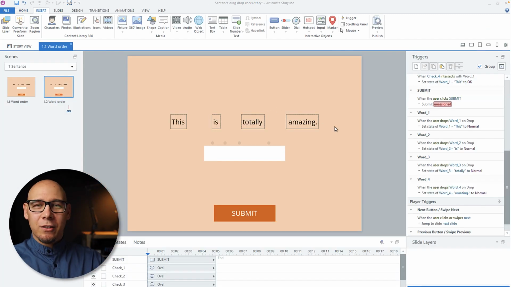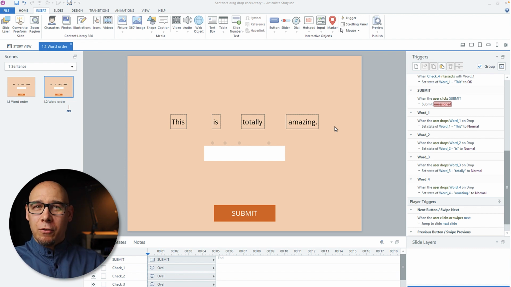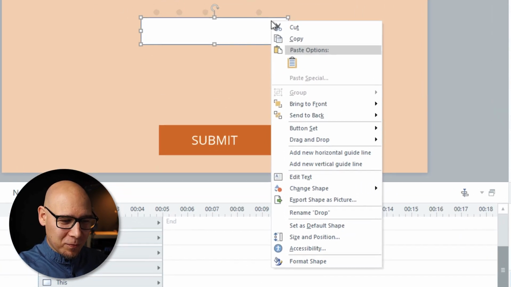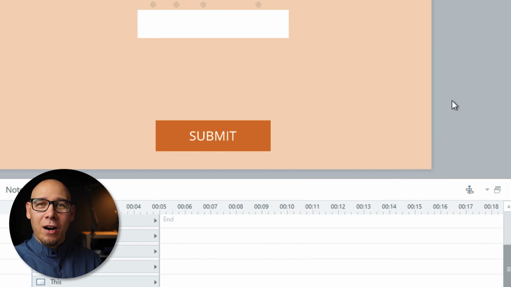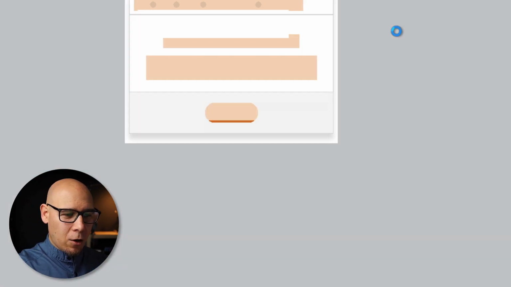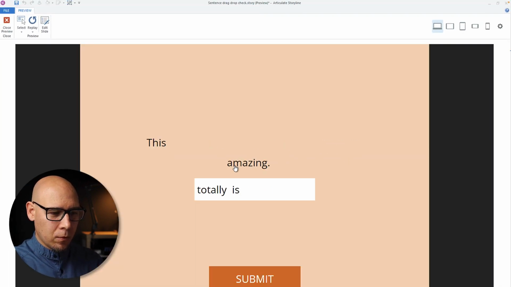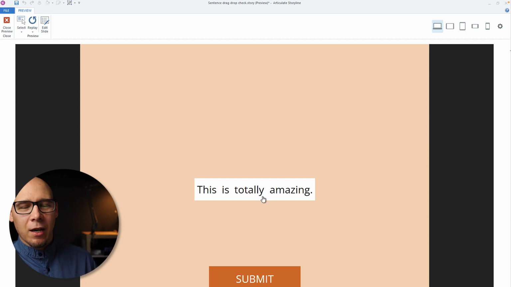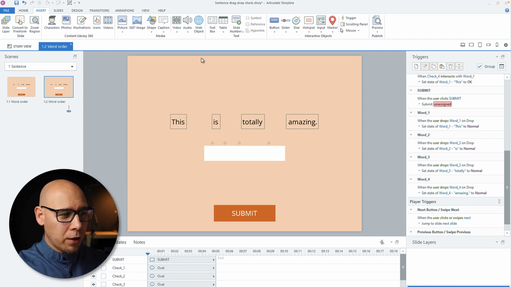How can we set the settings for drag and drop? How it's gonna put the dropped items here? Because in the freeform you have options for this, but where are options for our situation here? So you right click, you go to drag and drop, and you say tile. So there are actually options even if you're working with a totally custom drag and drop. Okay, and now if we preview again. It totally works amazingly.